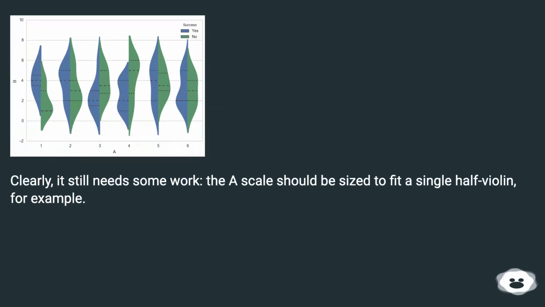Clearly, it still needs some work. The scale should be sized to fit a single half violin, for example.